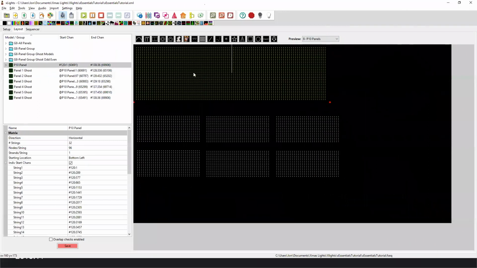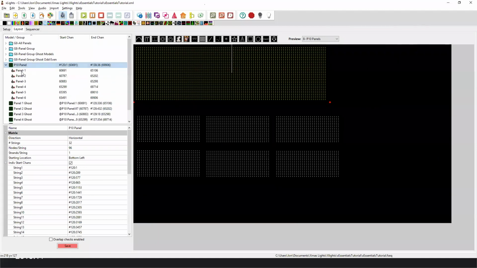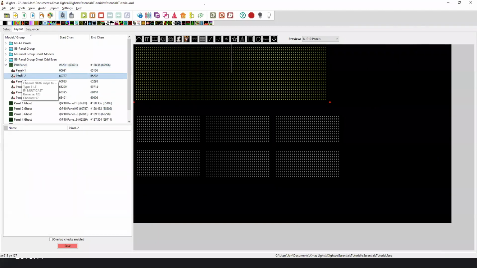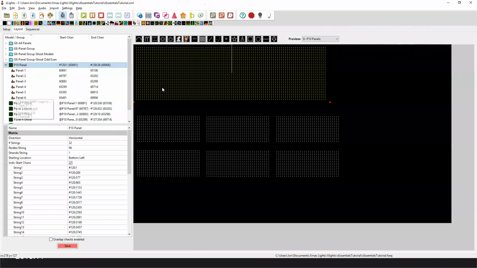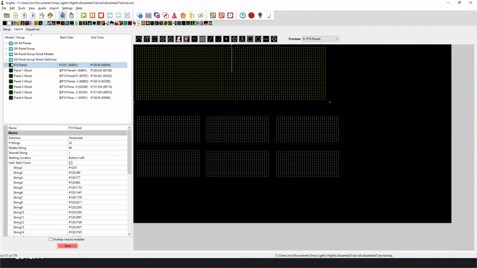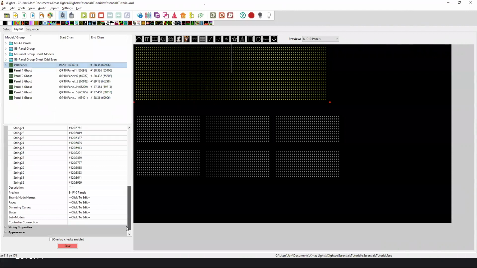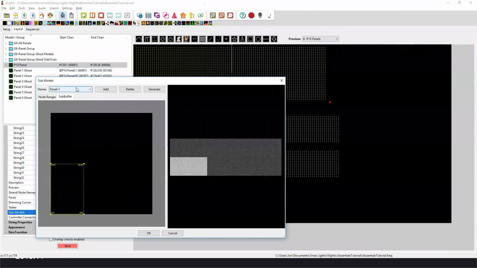What I'm going to show you first is a P10 panel for trying to show you what I'm doing with submodels. This is just a pure P10 panel that I made that would be a 3 across by 2 high P10 panel. And what I've created was submodels on here, panels 1 through 6. This being 1, 2, 3, 4, 5, and 6. You can't really see them on that, but if I were to drop it down into my submodels here, panel 1 is that lower corner.